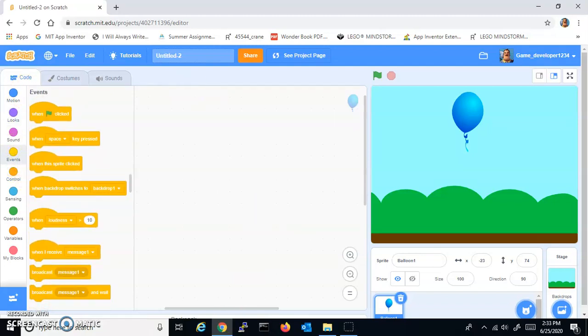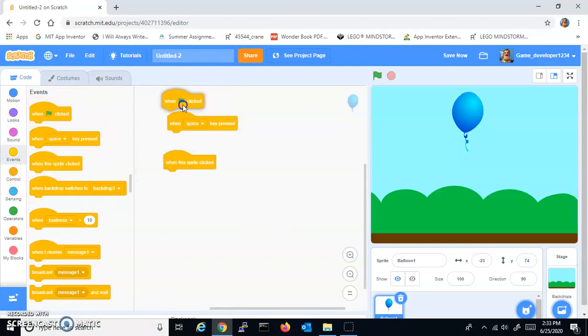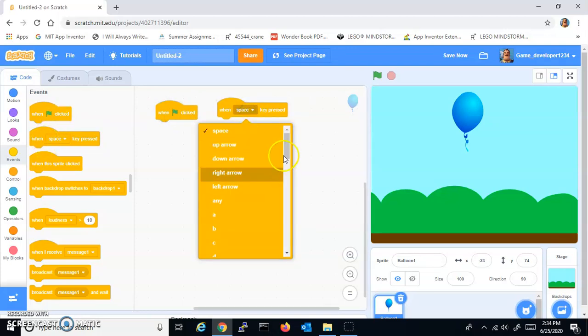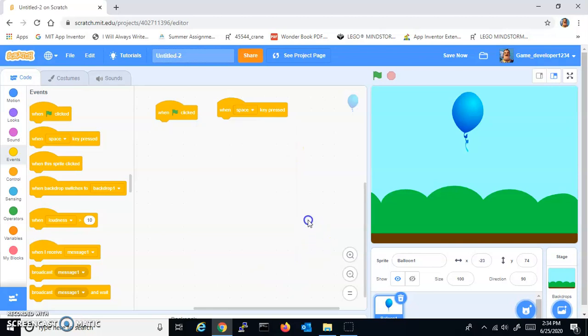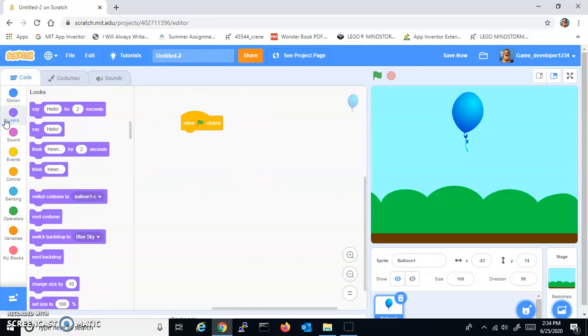I'm pretty sure we learned about these 3 events in the last video. Today we're going to be using when flag clicked, or you could do when whatever key you want pressed, or when this sprite clicked. I'm going to do when flag clicked. It's your choice. So, let's go over the Looks blocks.